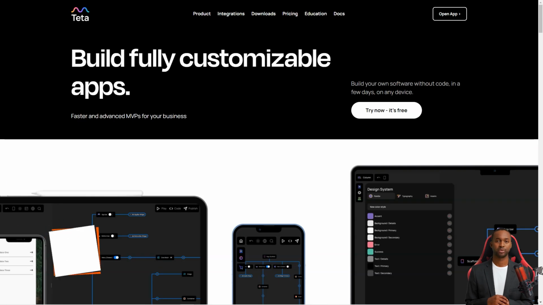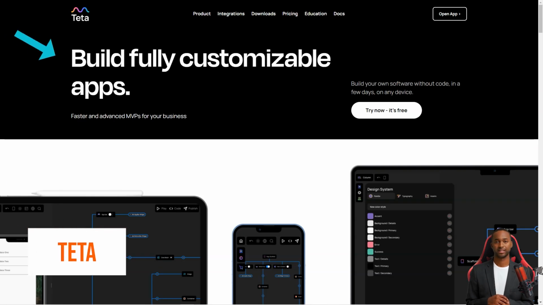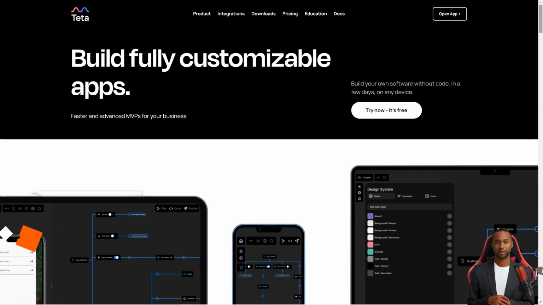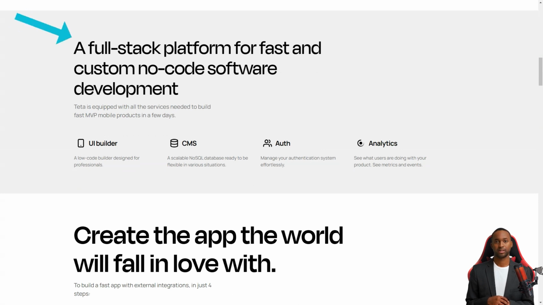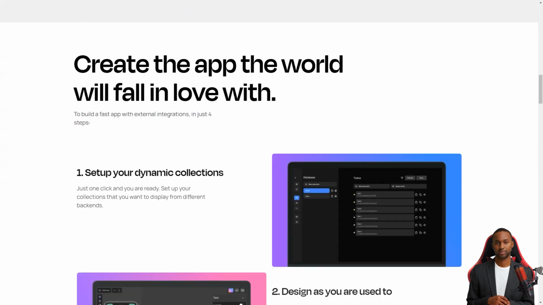Hey there, have you heard about Tita? It's like the excellent new tool in town for making mobile apps. And the best part, it's a low-code builder, meaning you don't have to be a programming wizard to use it. With Tita, you can create an app faster than you ever thought possible.